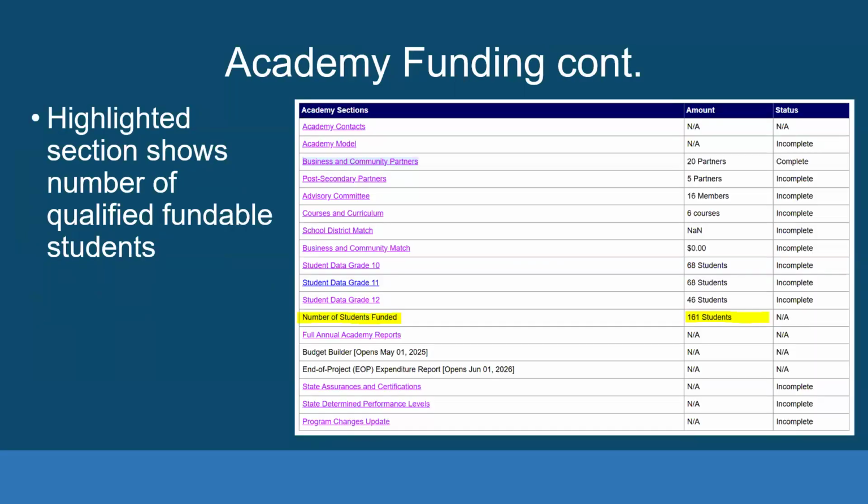Okay. So if you're curious, on that menu screen, you can see about 2/3 of the way down the number of students that are currently funded at your CPA. So in this example, they have 161 fundable students. Now, of course, only 90 of those are funded with CPA grant funds, but the additional students are funded through other means.